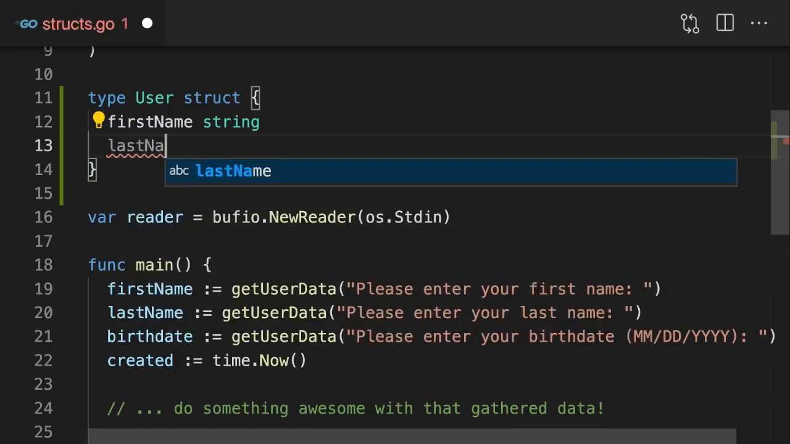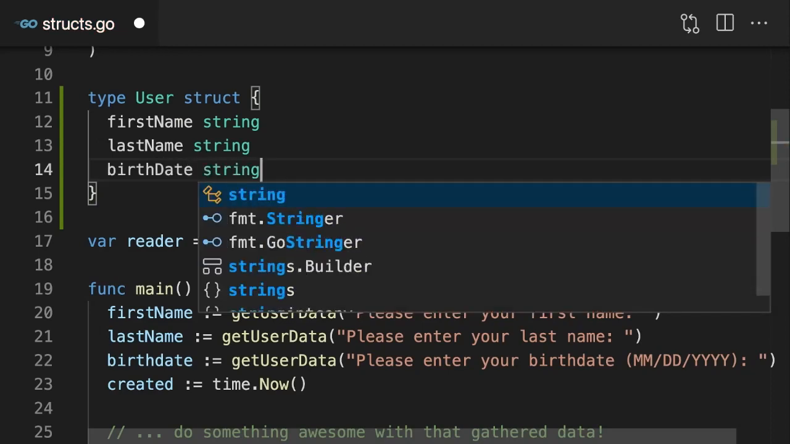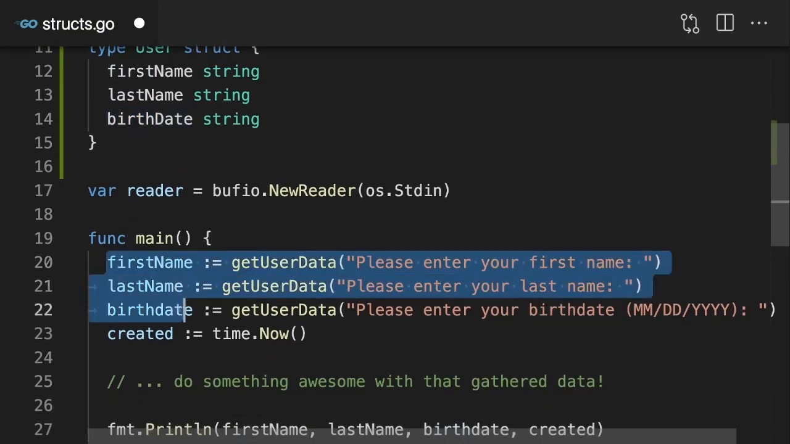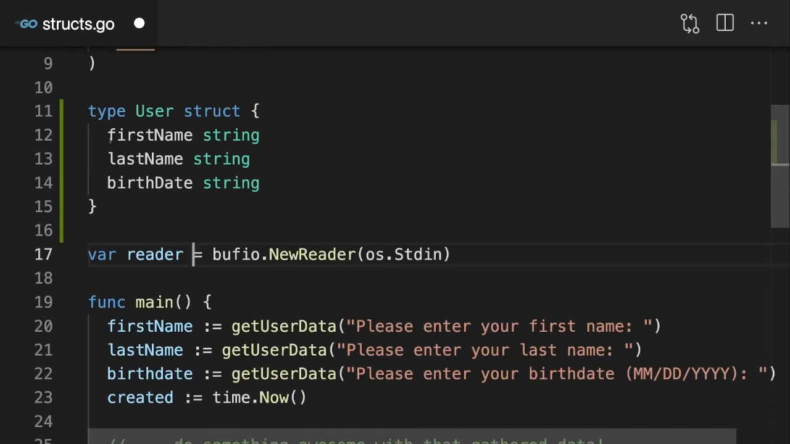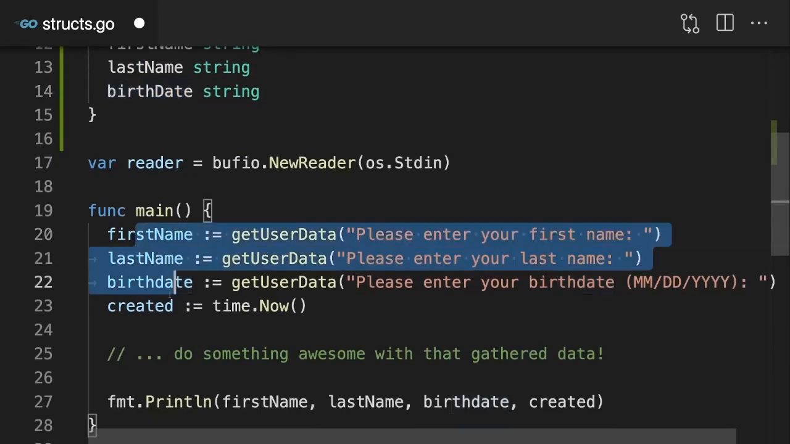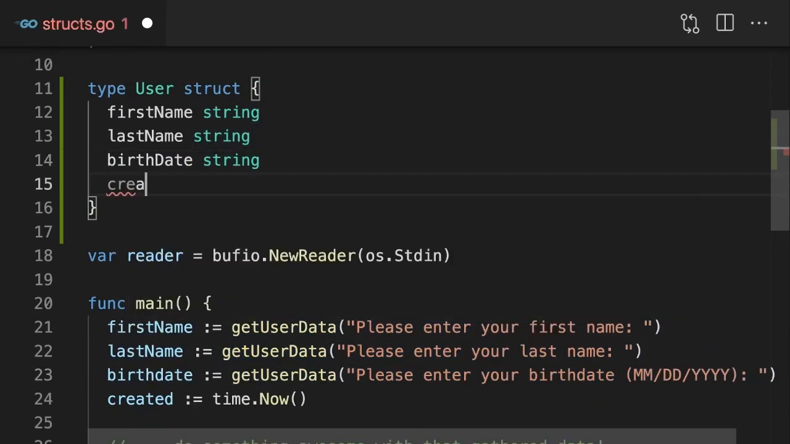You can also add a last name, which is of type string, and then maybe a birth date, which is of type string. And the names I'm choosing here happen to be the same names as I have them down there for the variables, but you don't need to use the same names. You can use totally different names here. You don't need to pick up those variable names. But now I got that. I'll also add a created date here.